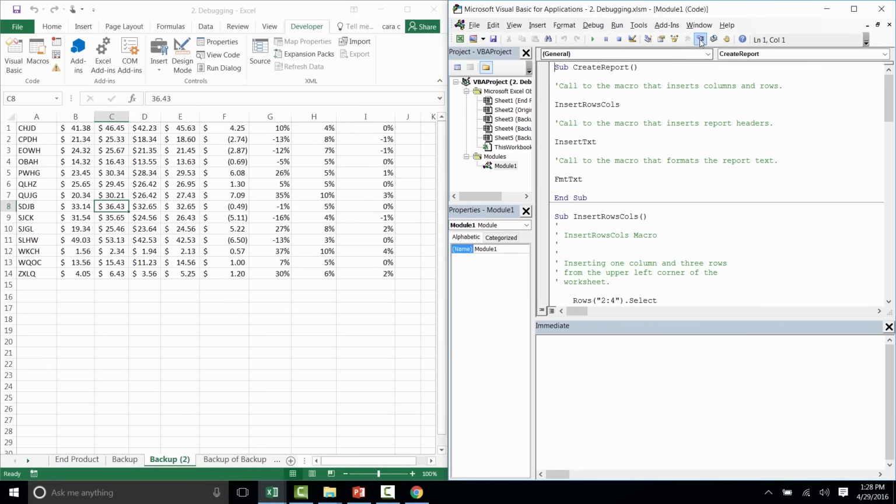The tool that's going to allow me to do that is this button that we just grabbed and put in our toolbar, which is called Step Into. Now you can use the keyboard shortcut, which is F8, to step into your macro. I'm going to use the button here because that allows you to see it easily on my screen. However, I highly encourage you to try and use the shortcut keys.